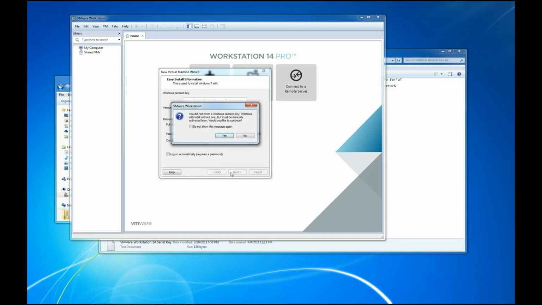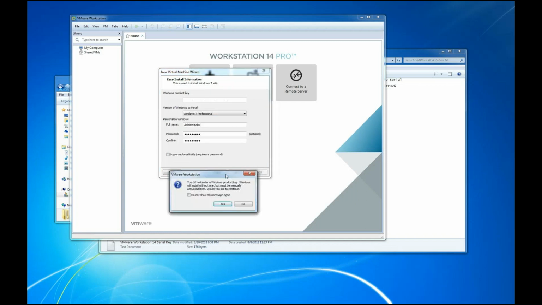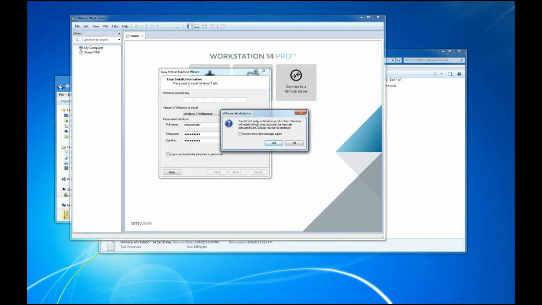Okay, administrator, right? Yes. Then you get this message. You're not entering the license, still continue because we don't have the license keys. We don't want to use the license keys. It's a trial version. All OS will have a 60, 90, 180 days trial period.